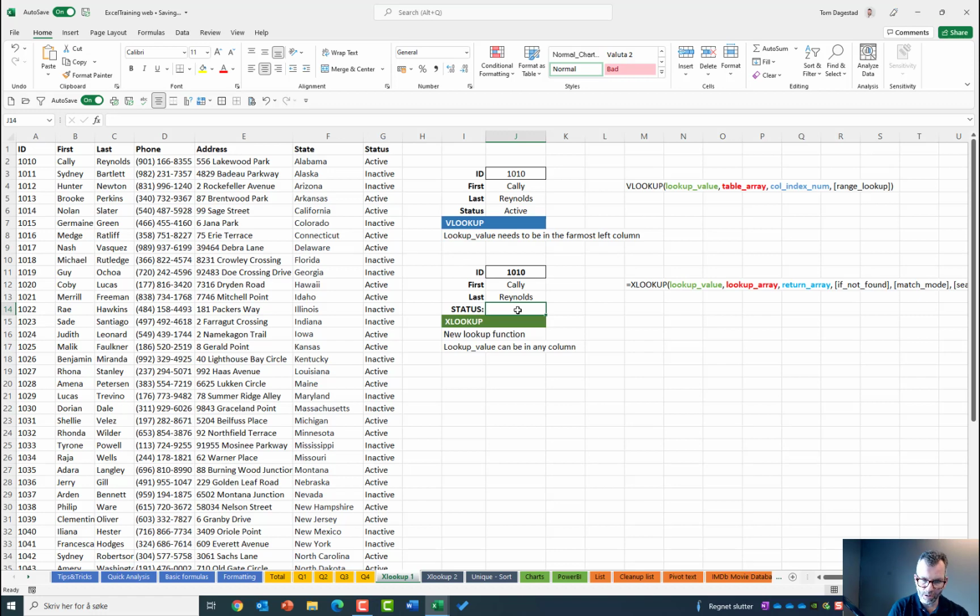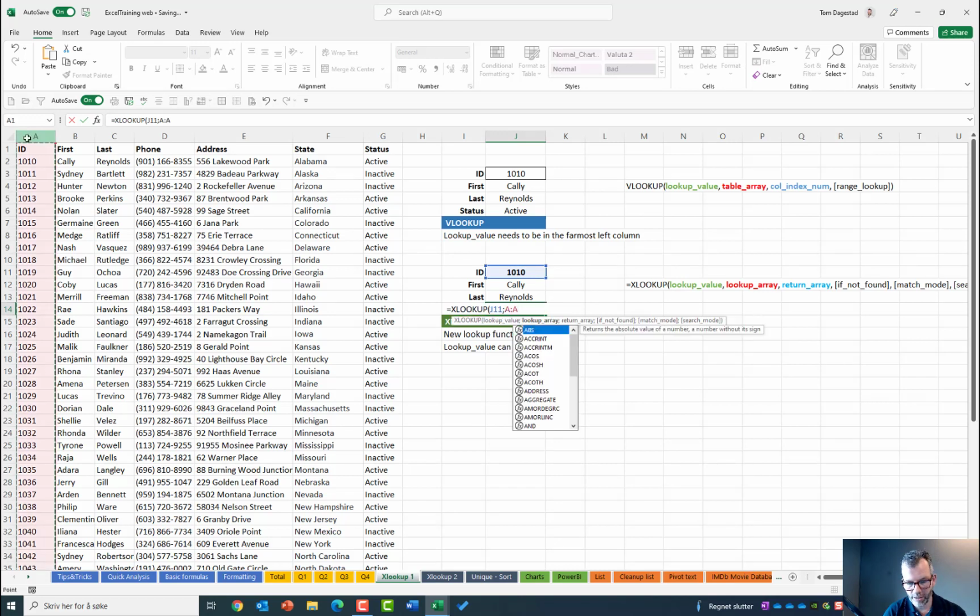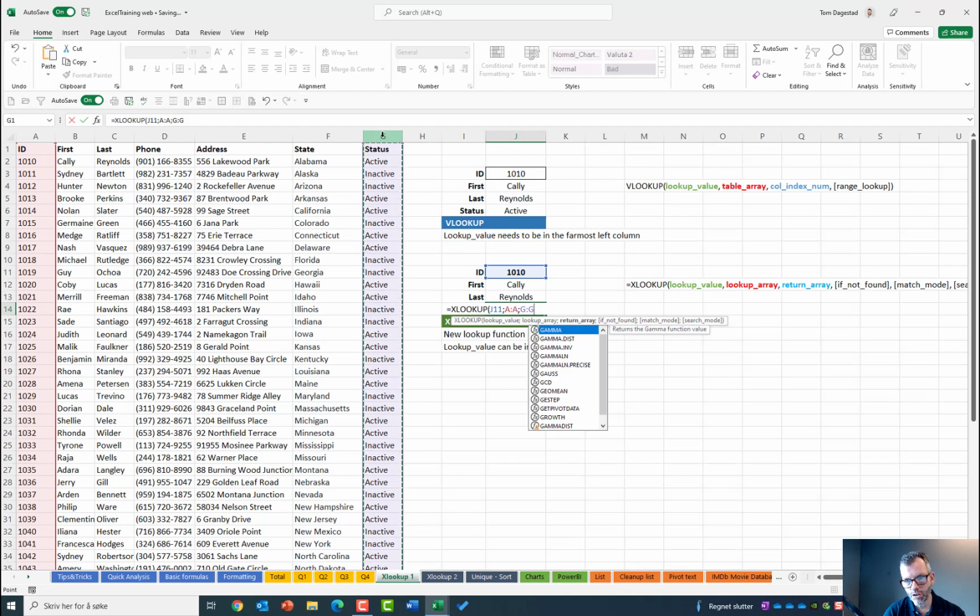I will do this one more time, equals. I could of course also copy this one here now. Since I only have one left, I'll just do it again and show you a couple more options that I can put into this beautiful new XLOOKUP function in Excel. XLOOKUP, I'm looking over in the A column, and I'm going to return the status.